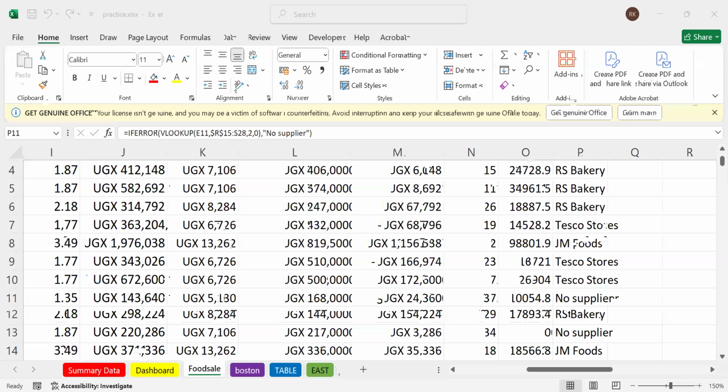That one is copying and pasting. I'm not going to do that. Everybody can copy and paste now. Someone's telling me to repeat the no supplier.